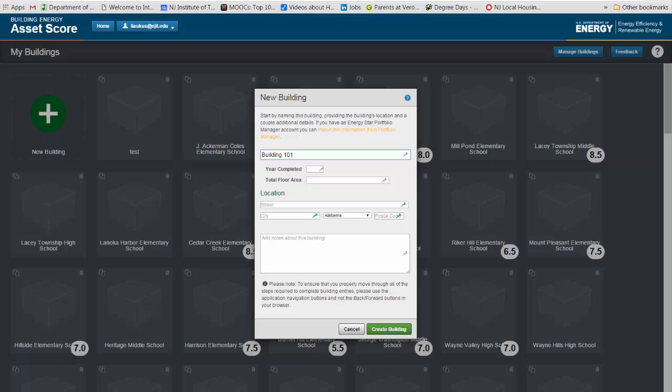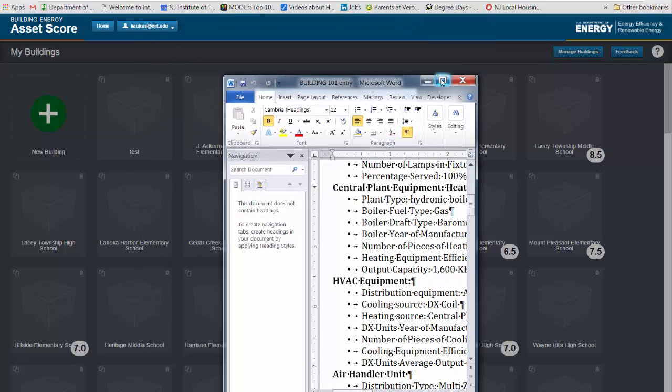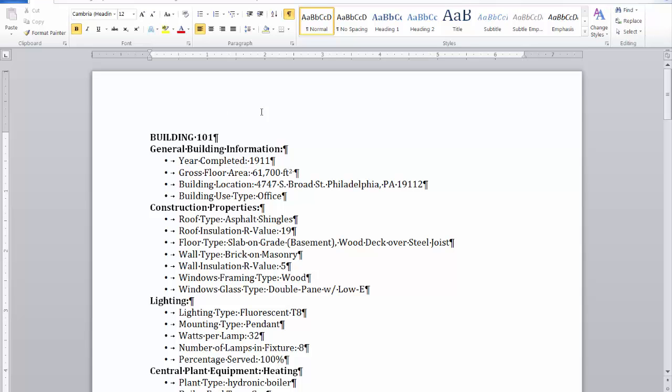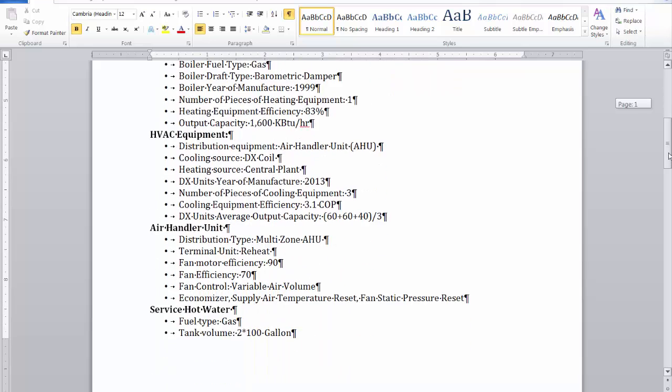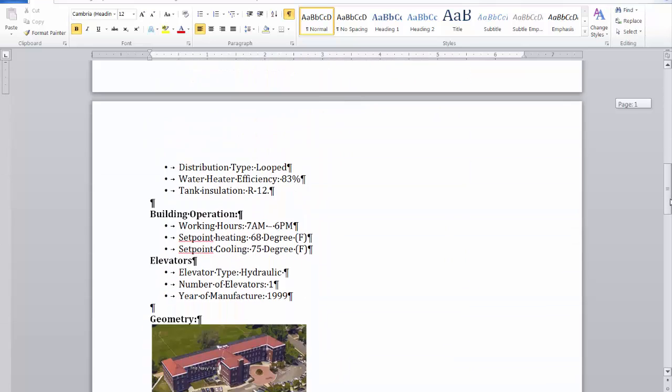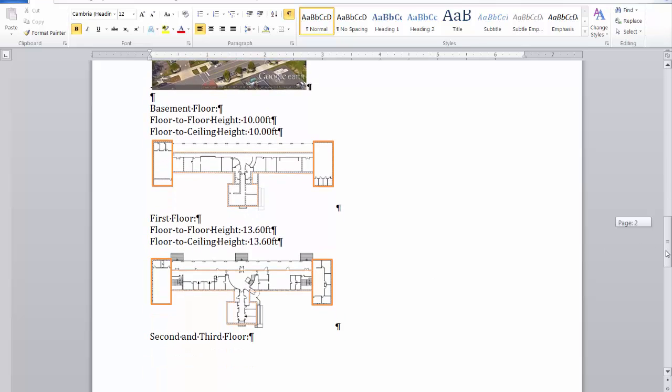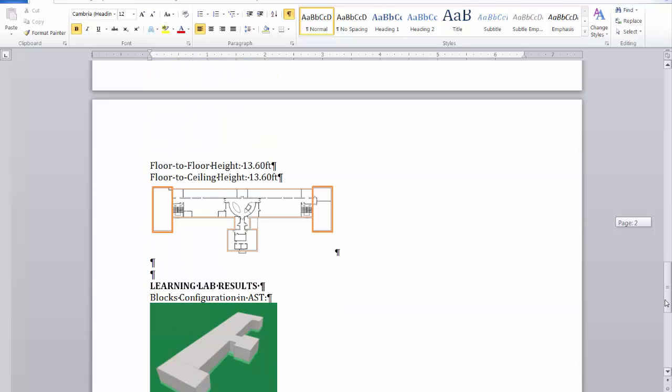Now, as I mentioned, we do have a handout on this building that gives the general information. We saw a picture of it before, and this handout shows us everything we need to know: when the building was built, the gross floor area, the address, some information about the assemblies that we'll be entering, the lighting, the mechanical equipment, operations, and the geometry. Here's a more complete picture you can see, and information on the individual floor plans.